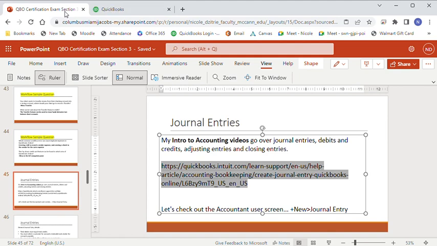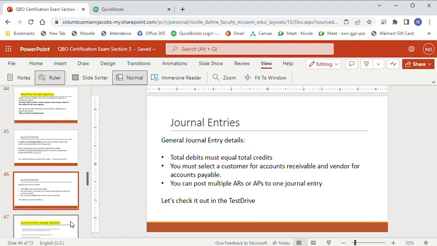All right. Next one is general journal entry details. You need to make sure that all your debits equal your credits. So total debits must equal total credits. You must select a customer for an accounts receivable and a vendor for accounts payable that you put in journal entries. You can post multiple accounts receivable or multiple accounts payable to one journal entry. So let's look at that in the test drive.